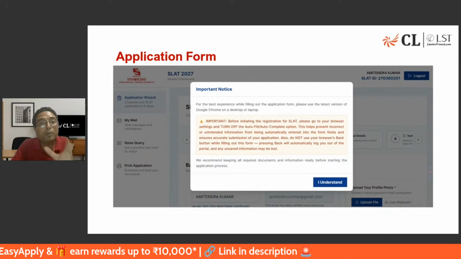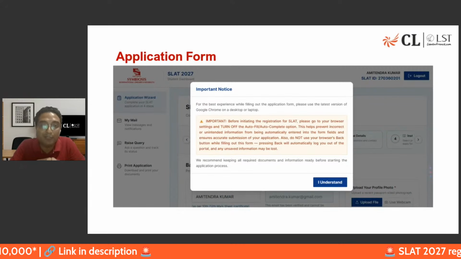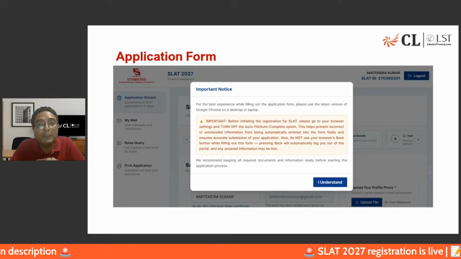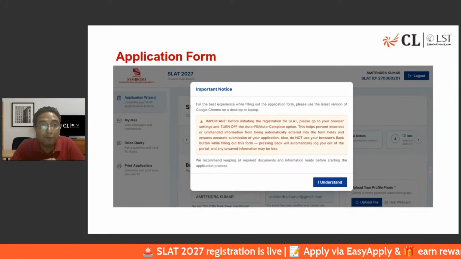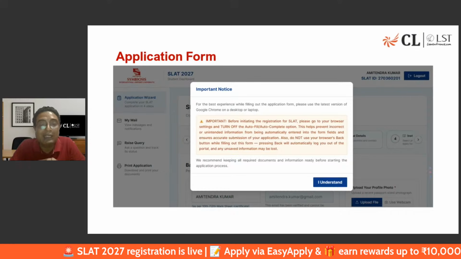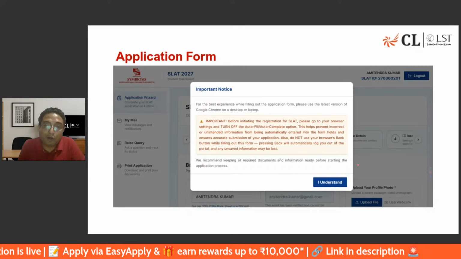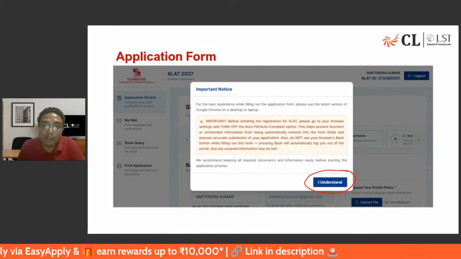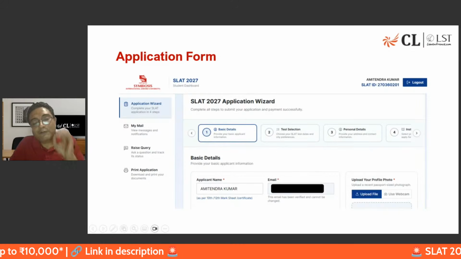stage. But a pop-up will appear on the screen which talks about turning off some of the settings like autofill and auto complete options, and that the back button of your browser should not be used at any point of time while you are filling the application form. You click on I understand once you have read the instructions, and then the application filling begins.